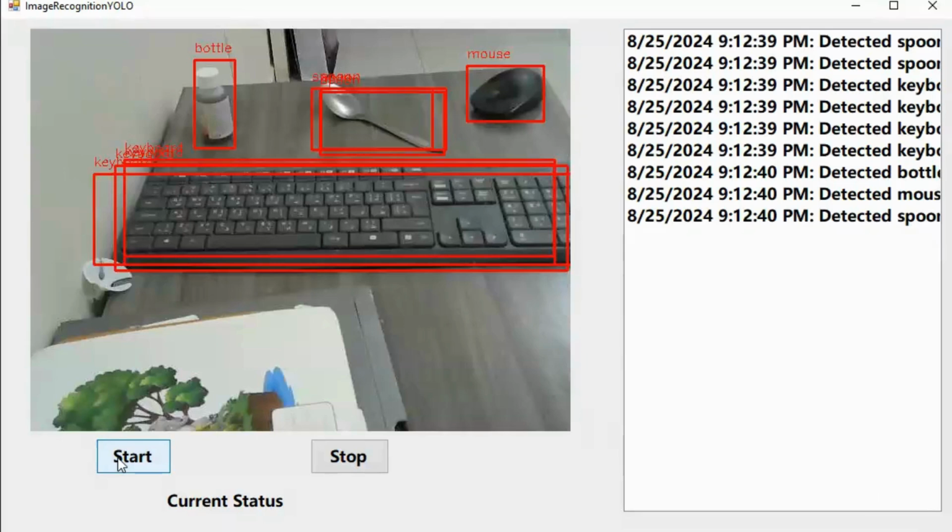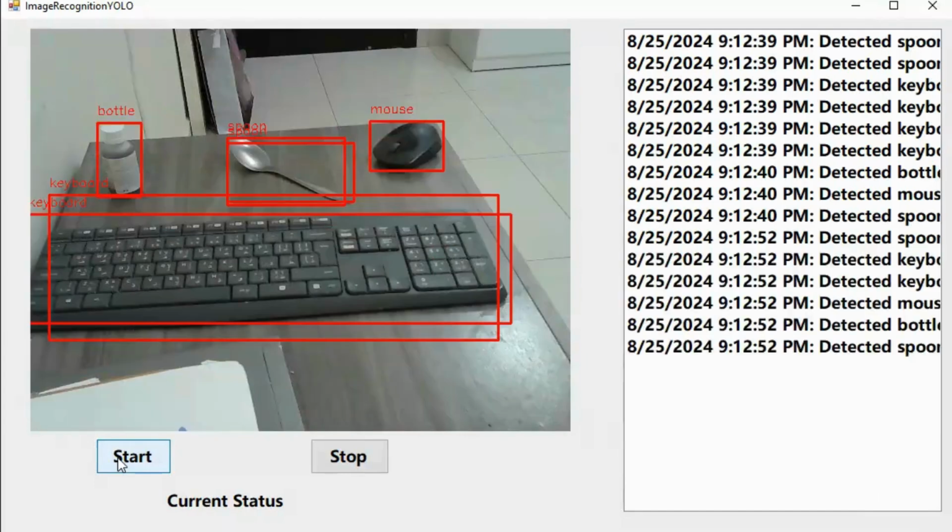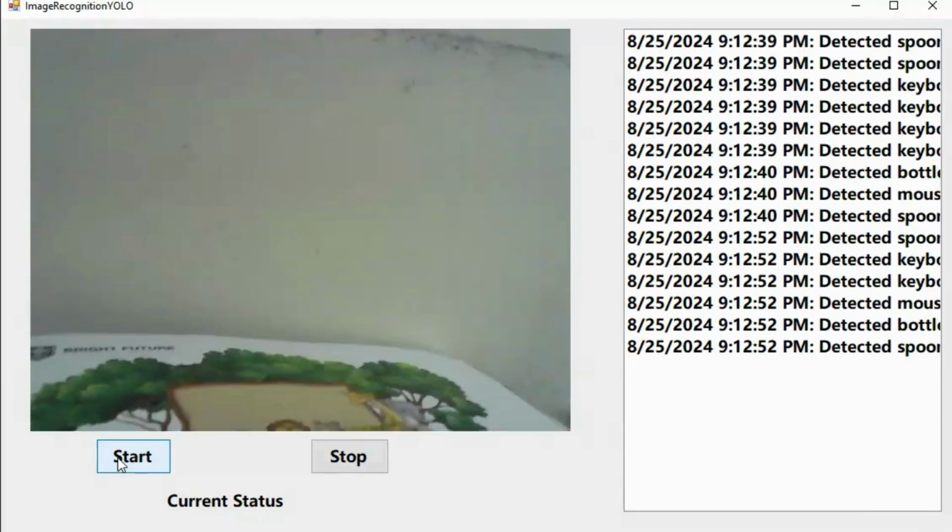Now let's see, the video feed is being shown as well as the detections inside the list box items. So it's showing the bottle, spoon, mouse and keyboard. See, the detection is quite slow. So if you want to improve the result, you can use a GPU, and I will also cover the improvement of this detection algorithm in the next lectures as well.